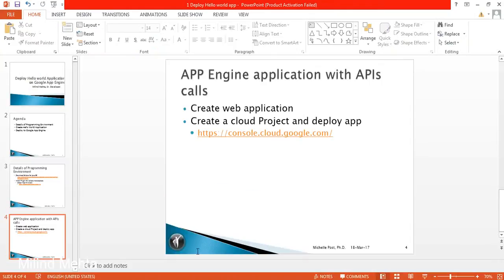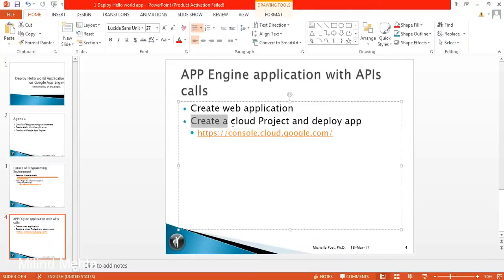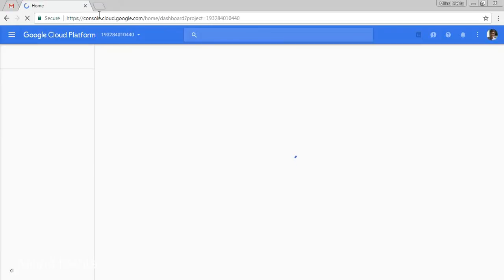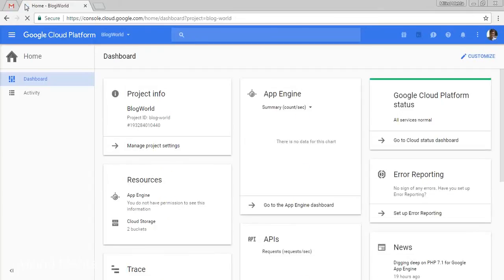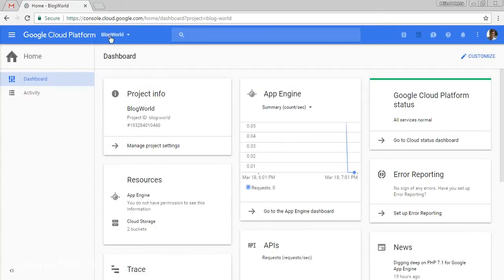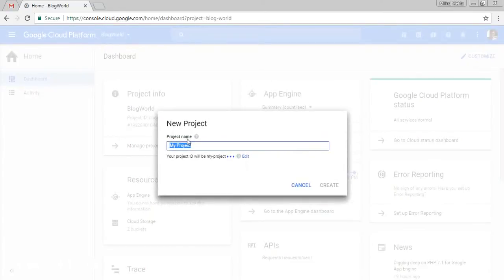Now our application has been created, so let's create a cloud project and deploy it to App Engine. Let's copy this URL and deploy it to the cloud. Let's paste it. I am already using two projects, and now I am going to create a new project. I already created a blog project, and I am showing this for demonstration purposes.